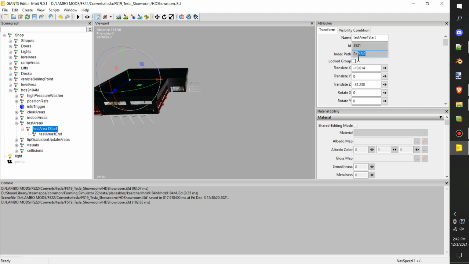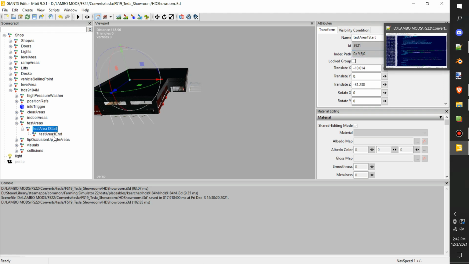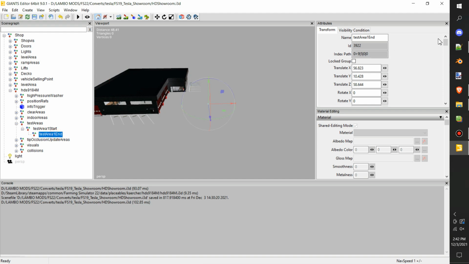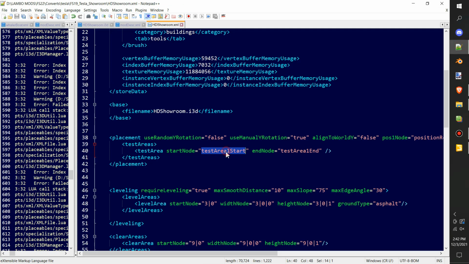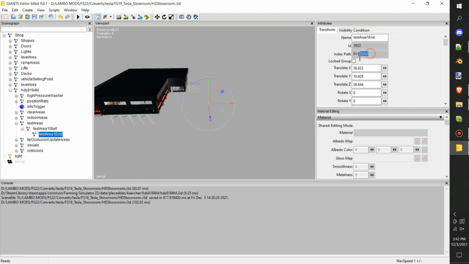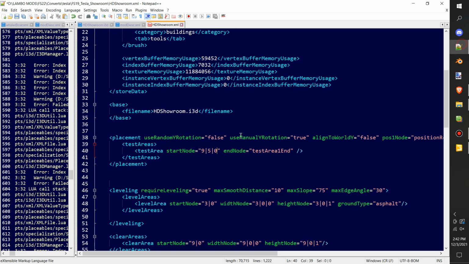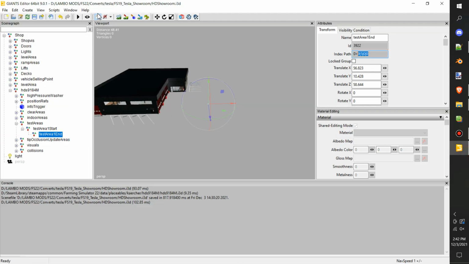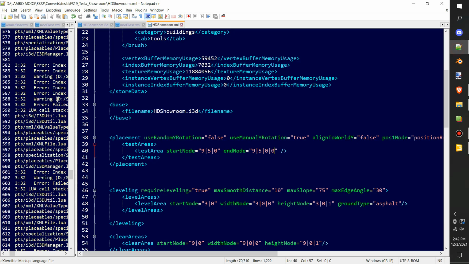So we will copy this index path. 1. The next one will be that. Into here. Start. Then we'll grab the end one. Into there. That will solve that error now. So I'll hit save on everything, go to the next error.